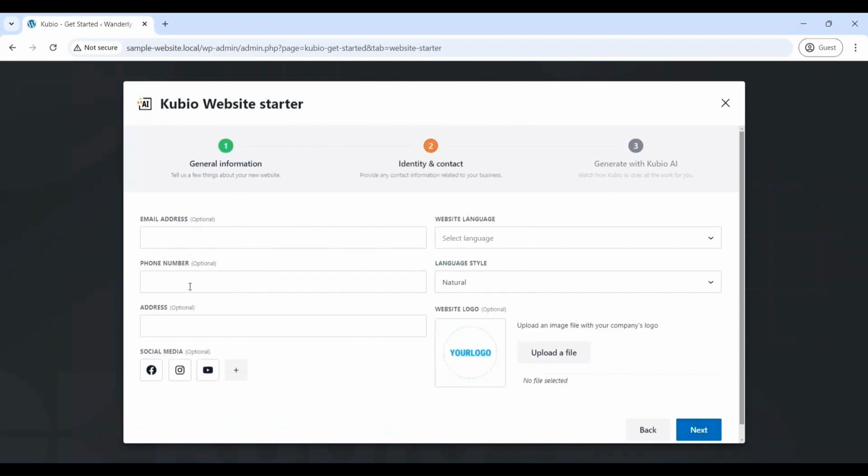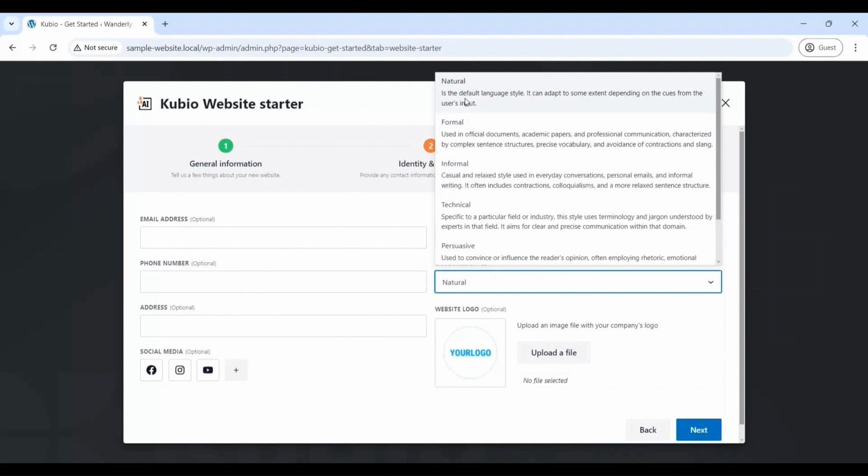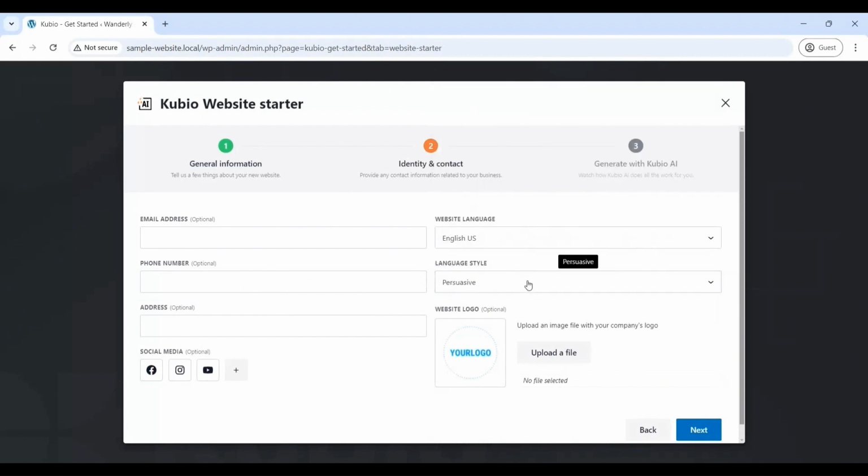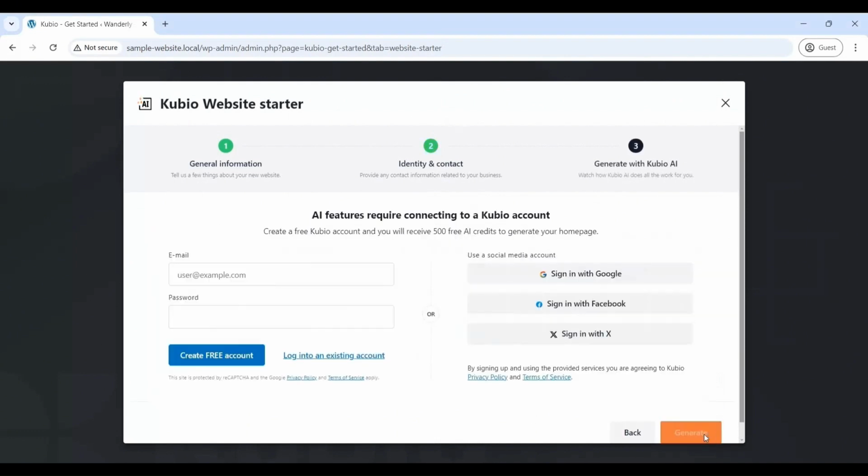Next up is the identity and contact information panel. You can upload your website's logo, link your email address, and connect your social media profiles. This helps Kubio understand the branding style you want to implement. While your logo and contact details are optional, they are great for personalizing your website right from the start. Once everything looks good, click Next to move forward.